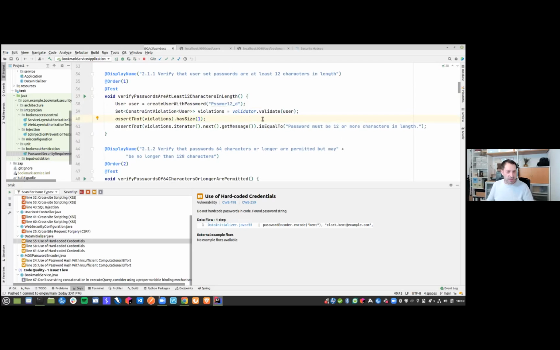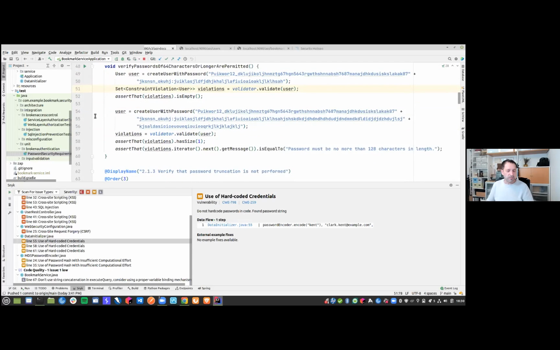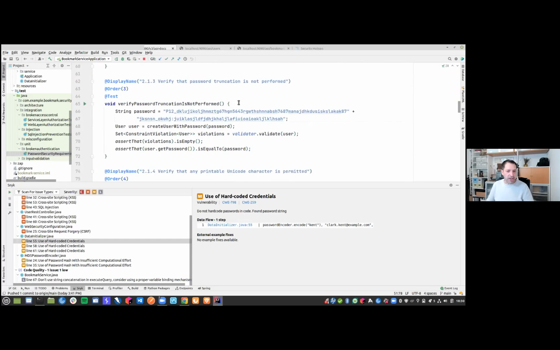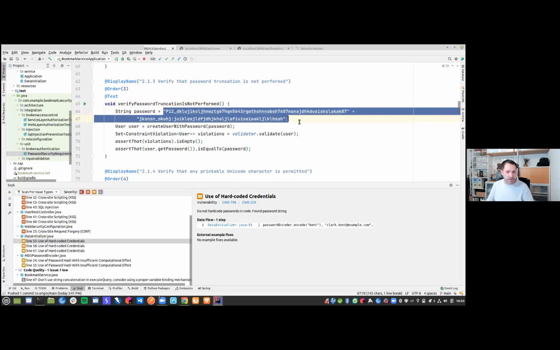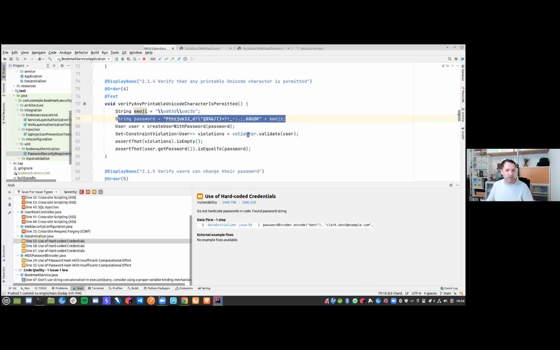So we can test that one here. We can also test that longer passwords are possible. We can also test if you have a long password that it is really not truncated, so it's equal after creating that user with that password. You can even test if emojis, Unicode stuff can also be used as part of the password and does not have any problem in your application.